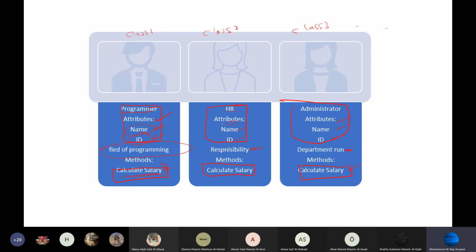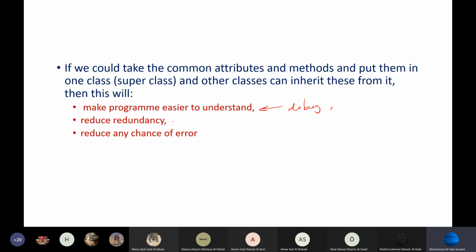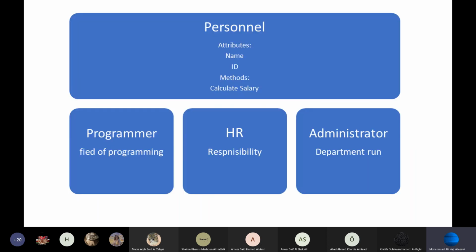All of these are redundant in every class. So the possibility of having errors will be higher. So one of the important things is to reduce redundancy and reduce any chance of error. Writing one or 2 lines of code is better than writing 6 or 7 or 8 lines of code. In this case, the error will be less. So this is the suggestion.